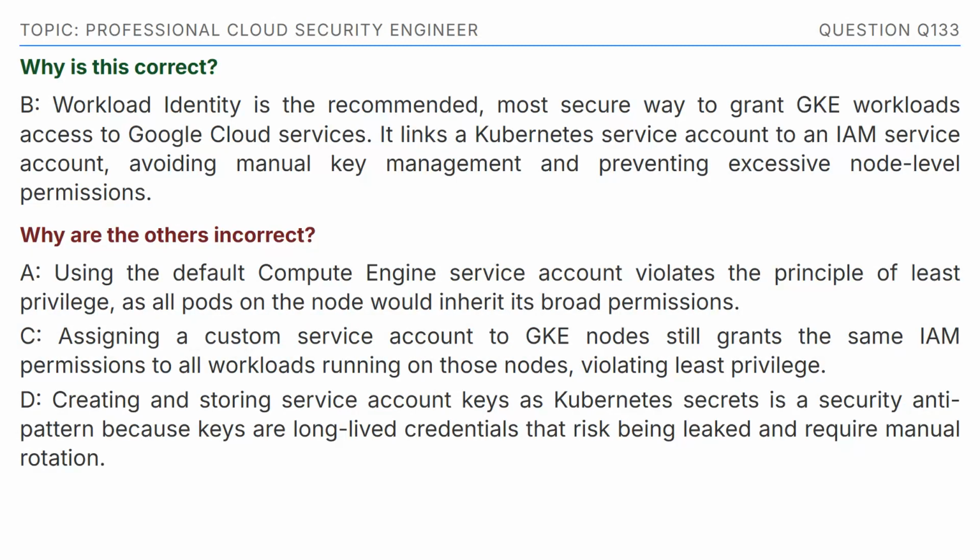Why is this correct? B. Workload identity is the recommended, most secure way to grant GKE workloads access to Google Cloud services. It links a Kubernetes service account to an IAM service account, avoiding manual key management and preventing excessive node-level permissions.